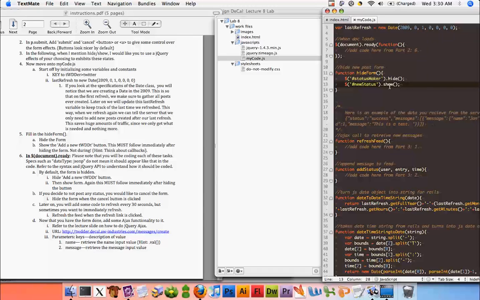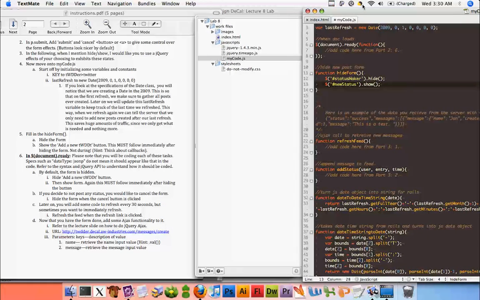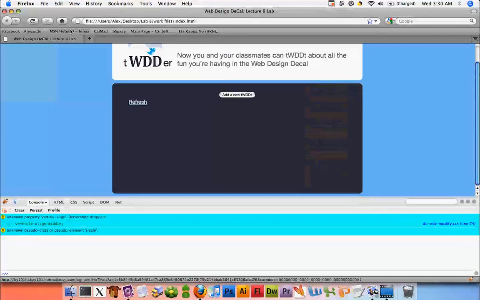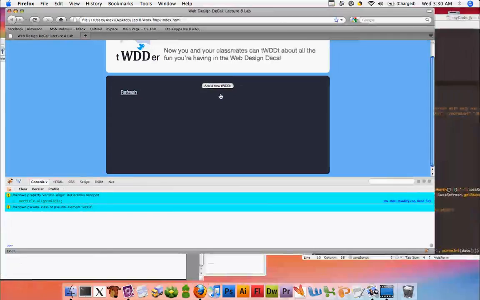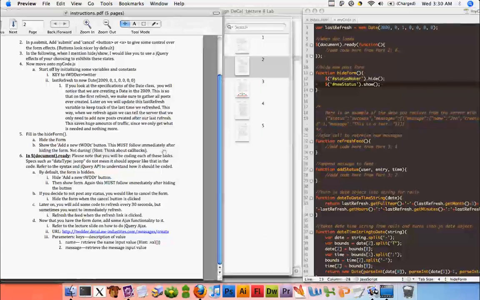And what else does it say? In document.ready, please note that you will be coding each of these tasks. Okay, let me just go back to this page really quick and check that the changes that we made worked. Okay, maybe we have to do some more first. In document.ready, please note that you will be coding each of these tasks, specs such as data type, JSONP, hidden, hide. By default, the form is hidden. Hide, add a new Twitter button. Then show form. Again, this must follow immediately after hiding the button. Let's see.